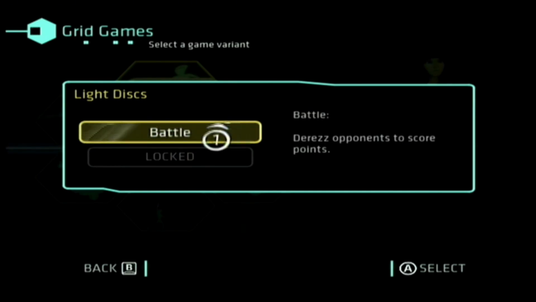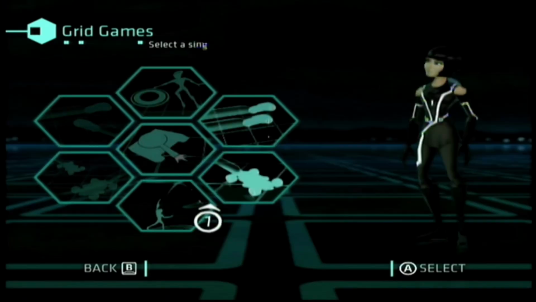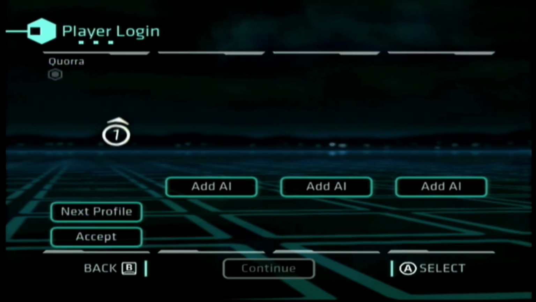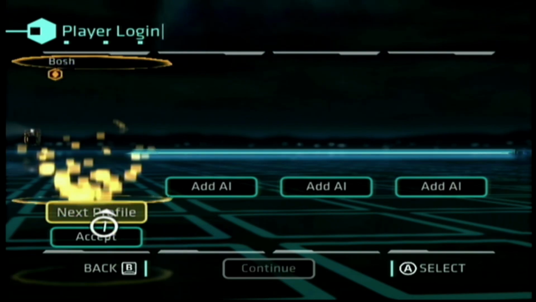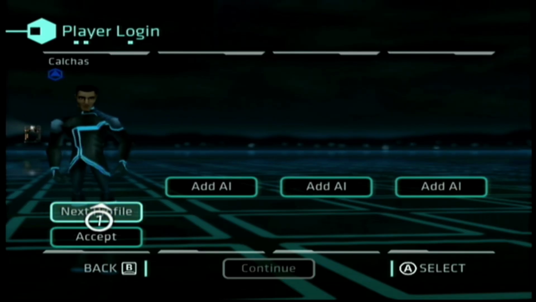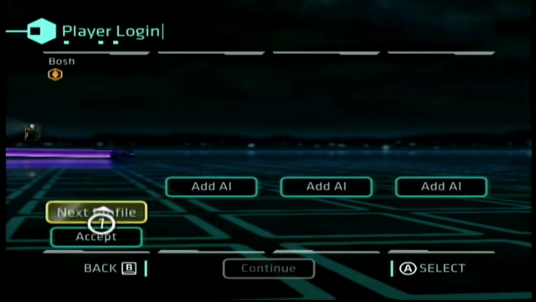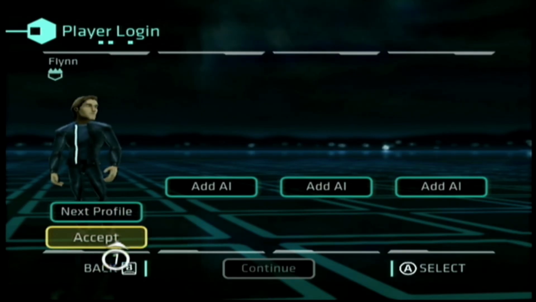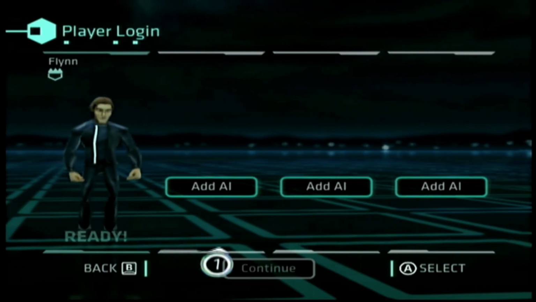Derez opponents to score points. And see, accept, advanced options. Yeah, the Wii control. And let's see, you also get to choose which one you want to be, and what your opponents will be. It's like which profile you want. It's like Cora, Bosch, Kalchas, Flynn. You also play as Flynn. You have Cora. Okay, I guess those are your choices right here, at least for now. Do you accept your choice? Yep. That one's ready. You're going to choose a few more.